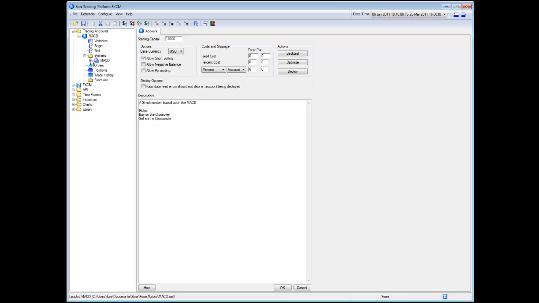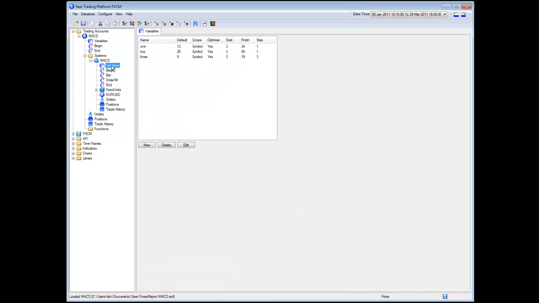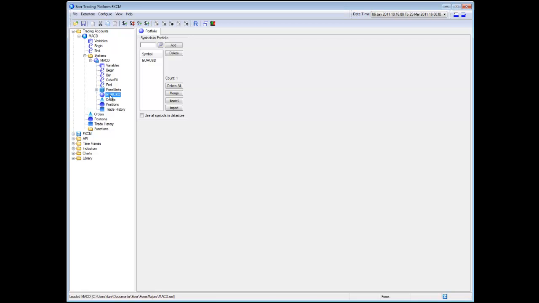If I want to get more details about the application or my system, I can have a look at, for example, some of the variables and the settings. Then I have my portfolio, which is very important. Currently, I'm only going to be testing this on Euro USD. Of course, I can add more instruments to this, so let's go ahead and do that.